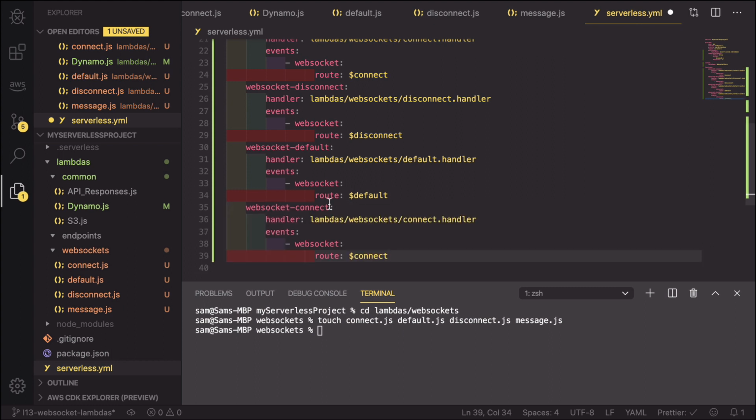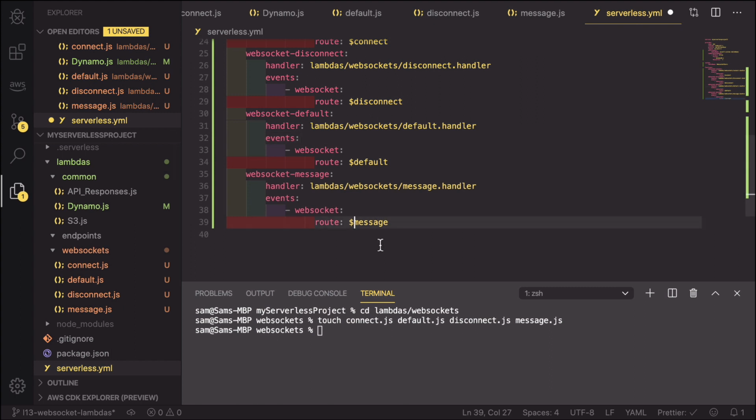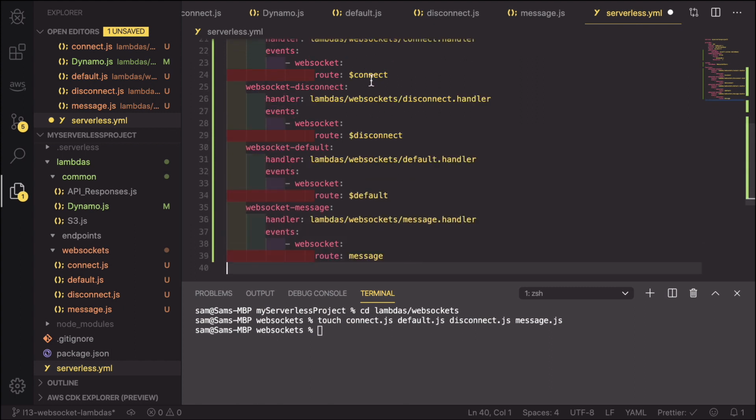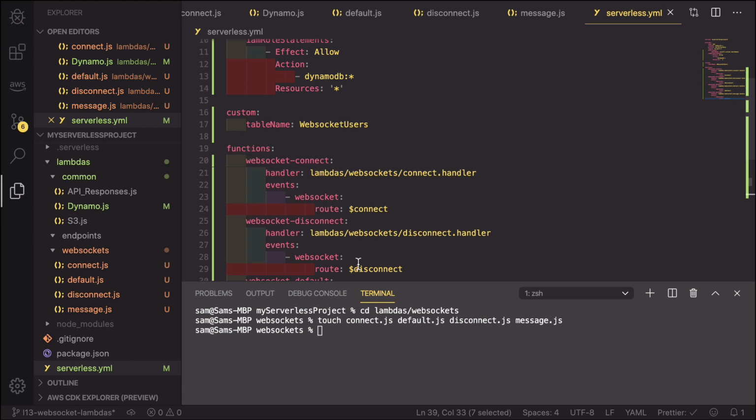The last one we need to do is WebSocket message, which is the message.handler. This time though, we don't need the $. This is because connect, disconnect and default are all inbuilt roots, whereas message is not an inbuilt root. With this, we actually have to pass up a root identifier so that it knows which of the Lambdas to send it to. So if we save this, we have now defined all of our functions.